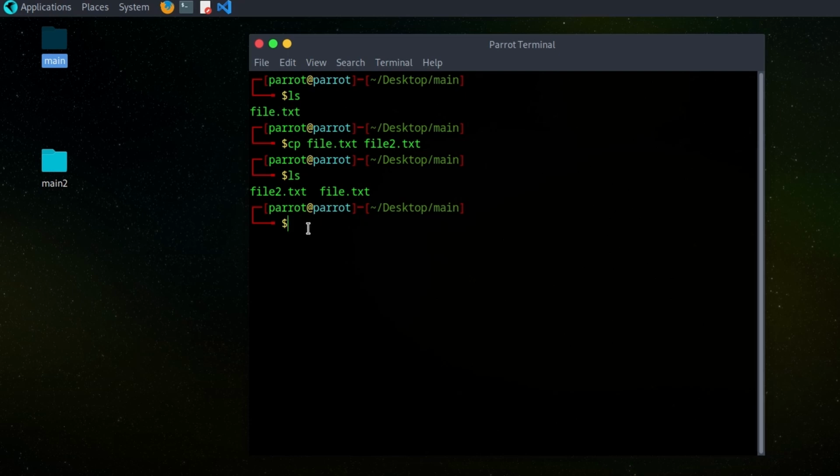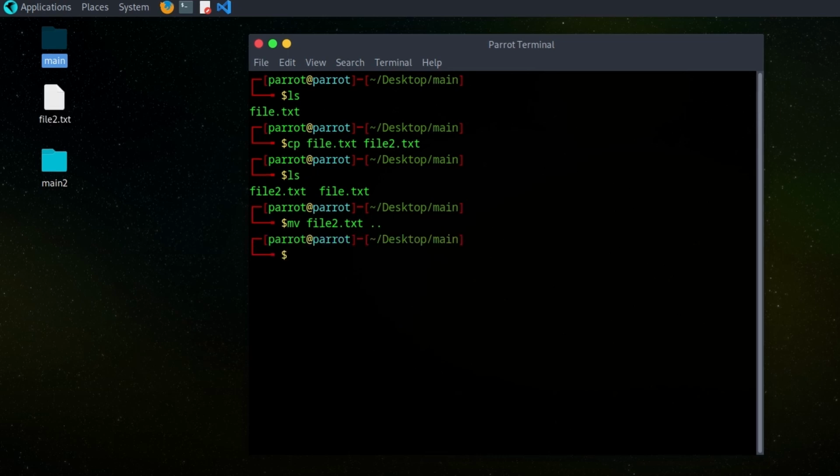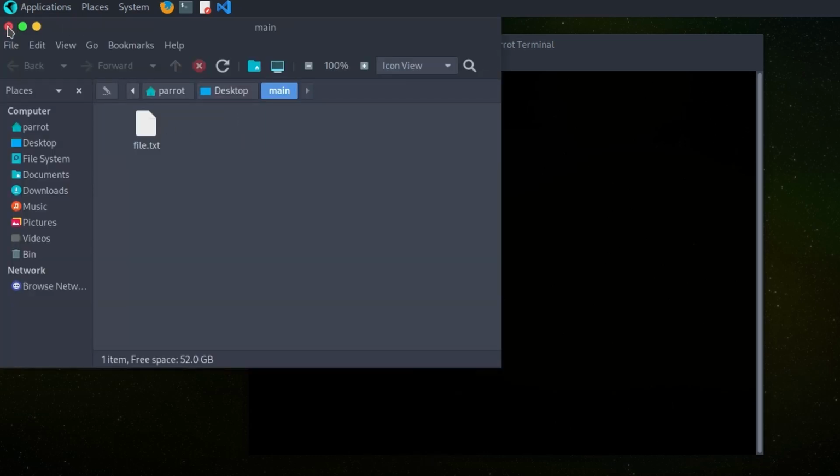If you want to move a file, we can move using mv file2.txt, and we will pass a directory here. For passing a directory, we will use double quotes here, and this file is out of this folder now.